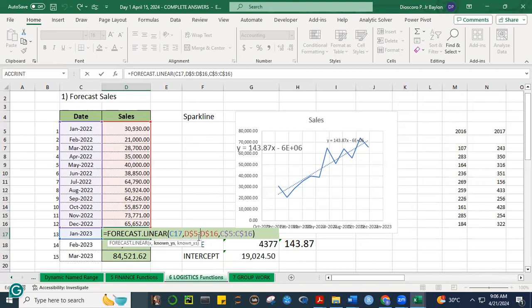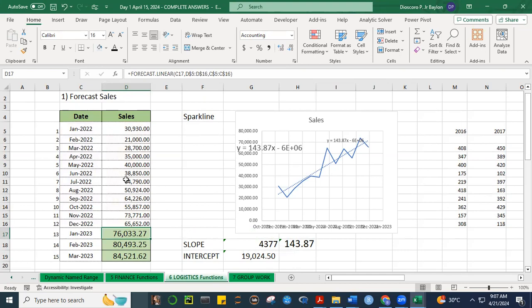If you take a look at this formula, C17 will be the new X, okay, and then the known Y's are this one. And if we fix this, we're going to fix the rows $5 up to $16, which means that if we copy this formula to the next cell here, then the rows will remain the same. It will still be $5 up to $16. So it will not change. This will still be the known Y's. And this will also still be the known X's, C5 up to C16. Okay, so Control Enter. And we can copy this formula down.